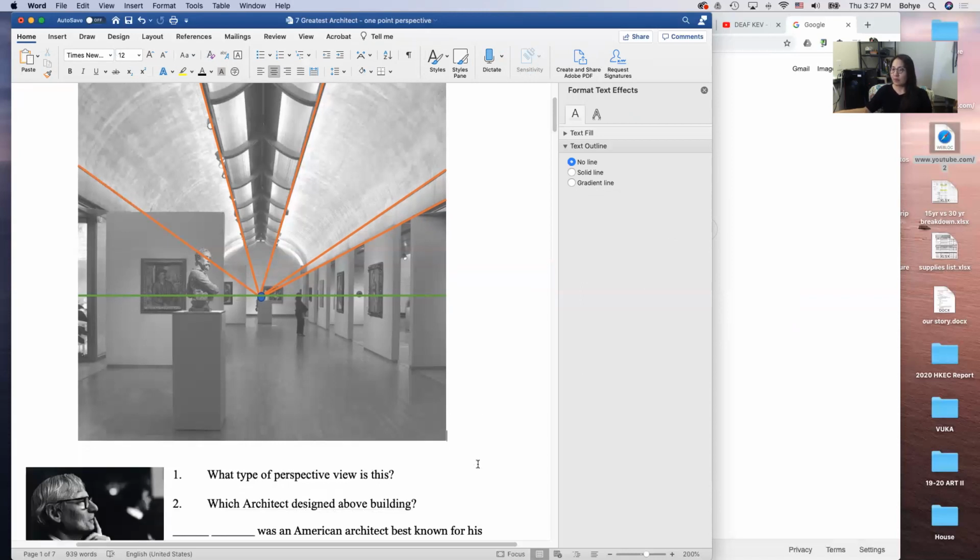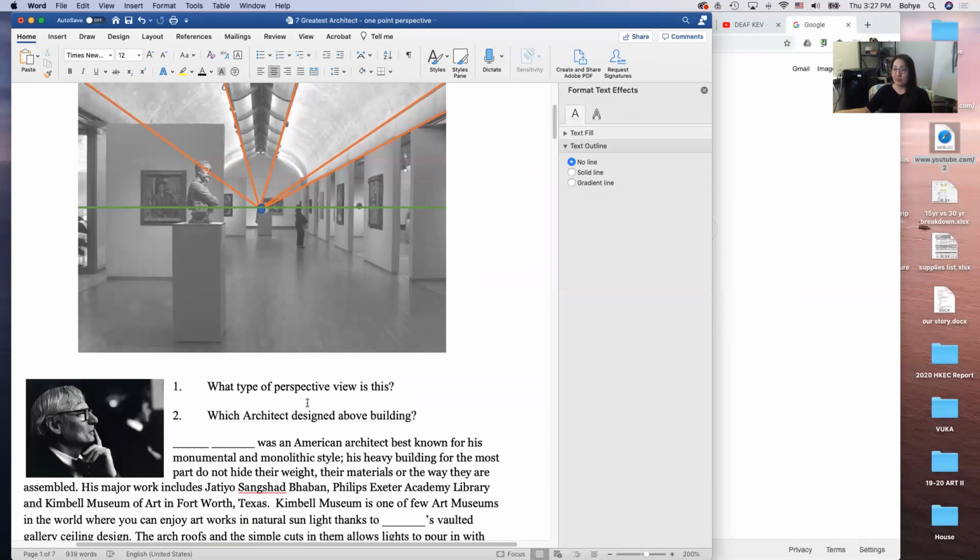Now let's go down here. What type of perspective view is this? Well, we only learned 1-point perspective, linear perspective drawing. So I'm going to go ahead and choose a different color of the font. Let's choose red. I'm going to put 1-point perspective. Pretty much all your question number ones are going to be 1-point perspective drawing because we haven't really learned 2-point or 3-point perspective yet.